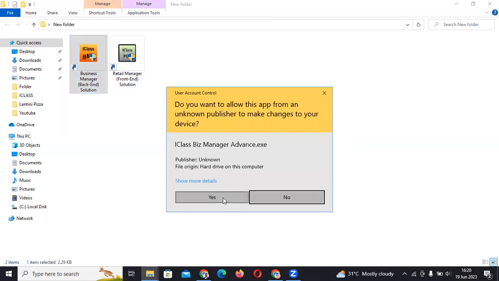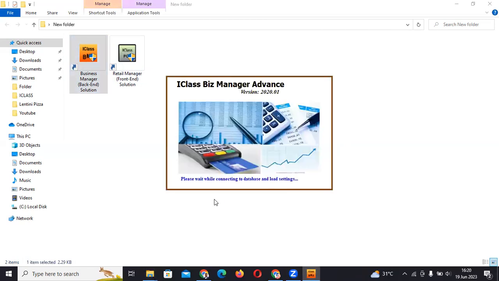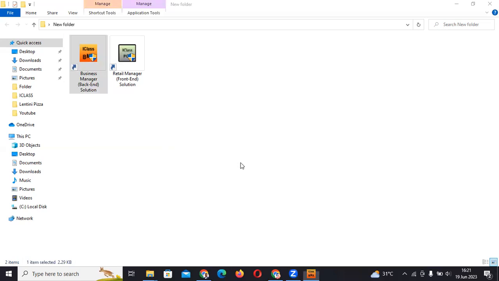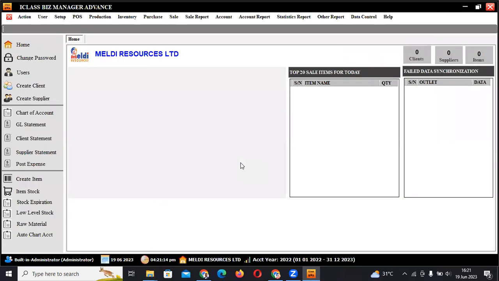I did mention that the back-end solution is the most important aspect of this solution, because that is where a lot of other modules are put together to form a complete solution. So again, I'm going to sign in as the administrator so that I can have access to every aspect of the solution. I'm just giving in my password and then I sign in. Okay, so this is how the back-end solution looks like. iClass Business Manager Advanced.